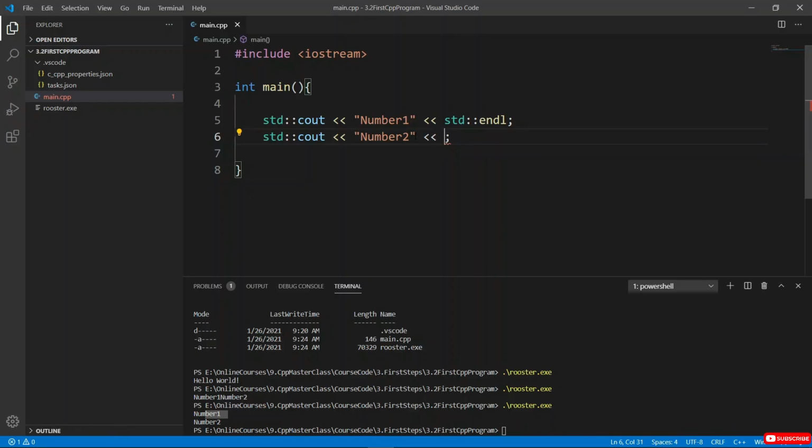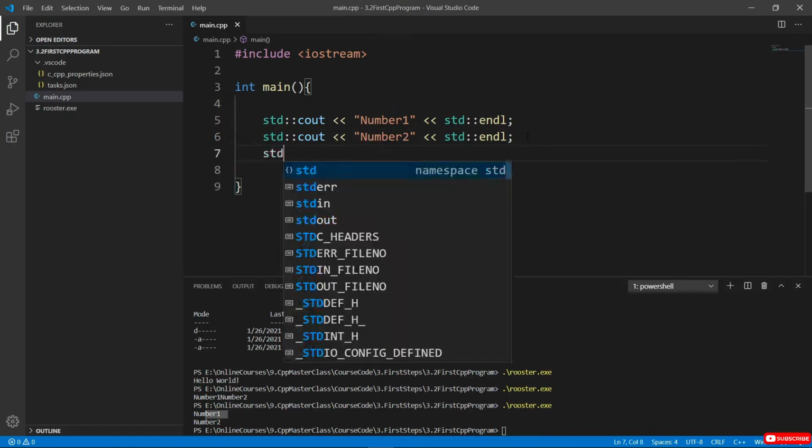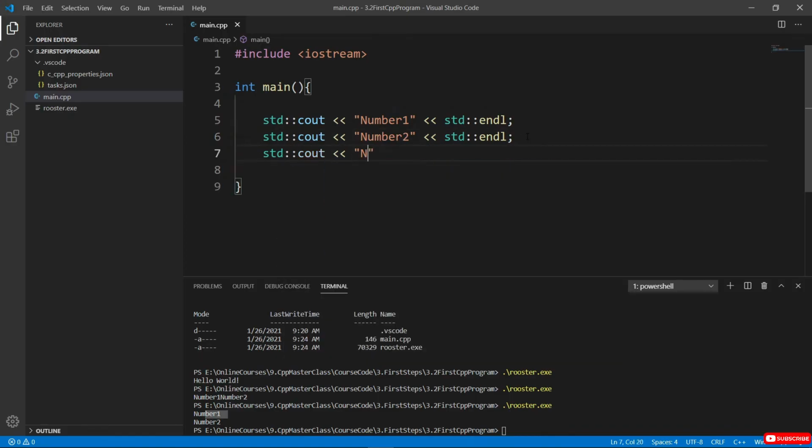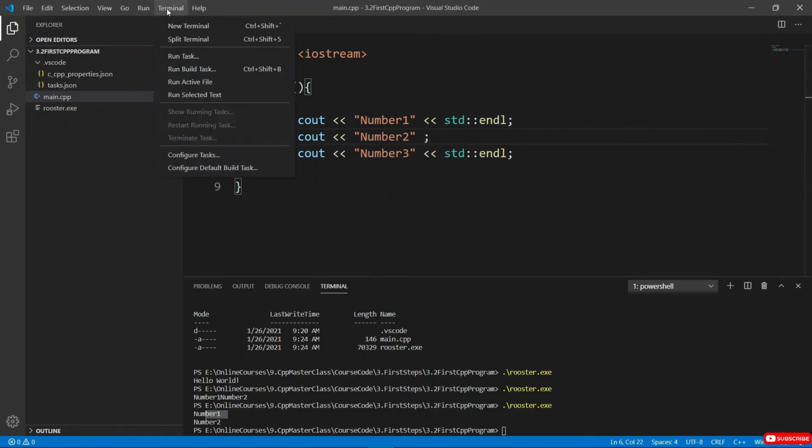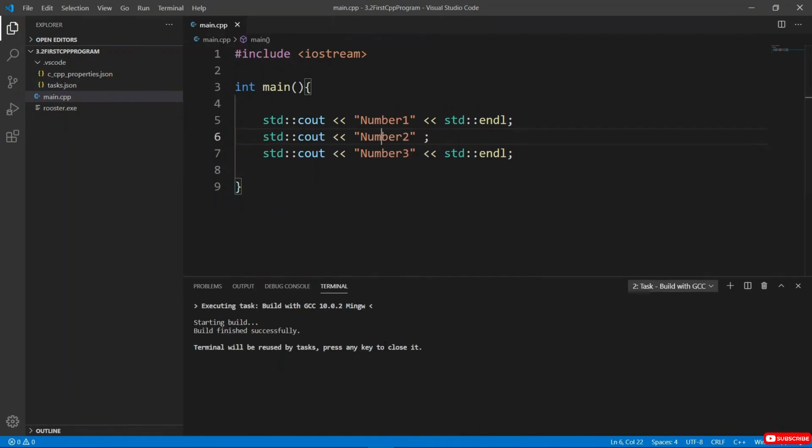So let's do this a couple of times. We're going to do std::endl after the statement for number2. We're going to do std::cout number3. And we're going to do std::endl. To really show the problem again, we're going to take out std::endl on the number2 line. We are going to build. The build is going to be successful.